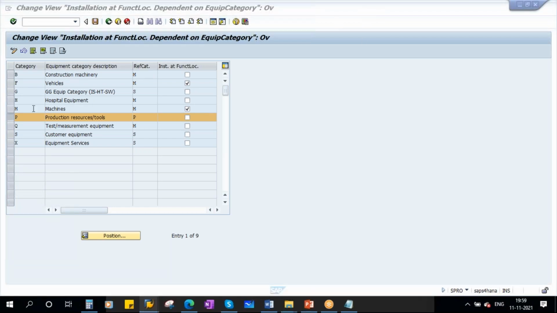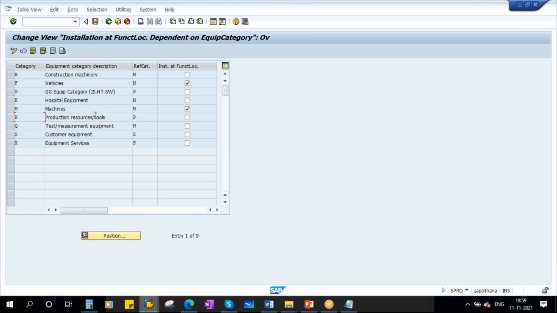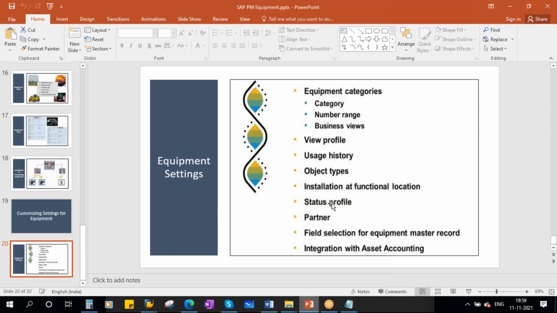So this is a configuration to allow equipment installation at a particular functional location. That's what it is here. Okay, so that is this config. Status profile we will discuss later on when we go to order. I will show you that time. Partner details also I will show you at a later point of time when we go to order level.